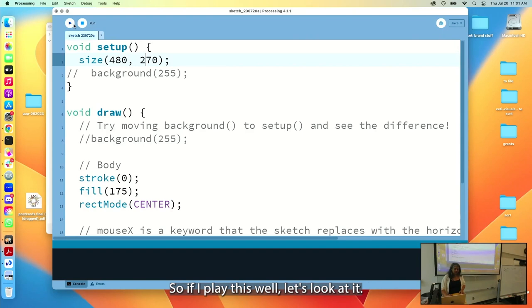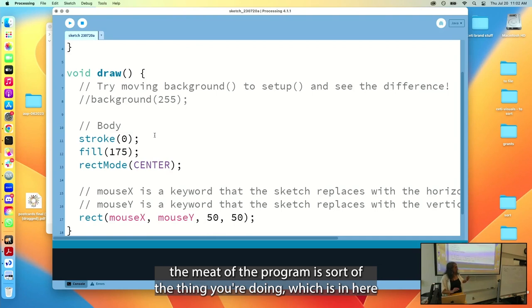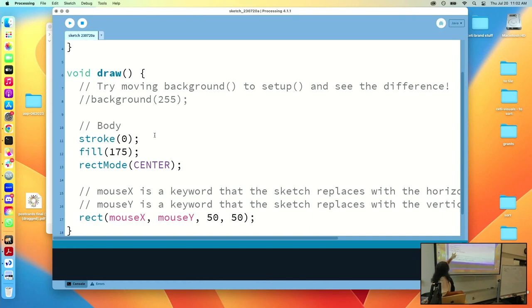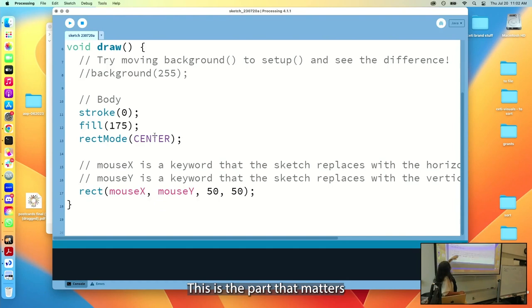Do not read a program from top to bottom. It's not English. The meat of the program is the thing you're doing, which is in here. The things at the top are there to set up the context or the framework to do them. So when you're reading a program, read here. What does it say? This is the part that matters.